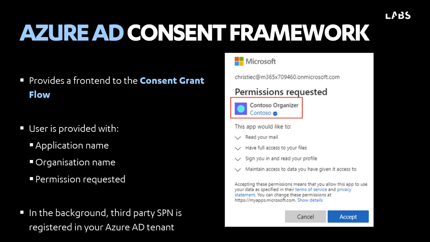When a user visits an application that is registered with Azure AD for the first time, they may be redirected to a consent framework screen. The screen, as you can see, explains the name of the application, what organization created the application, and what permission the application needs. Here it's asking to read your emails, have full access to your files, etc.